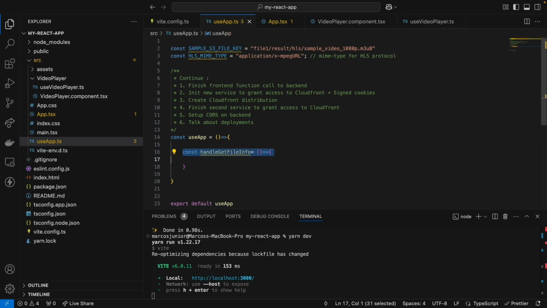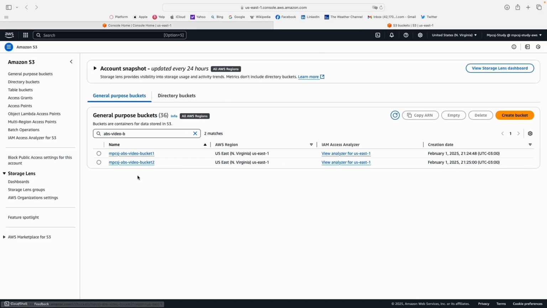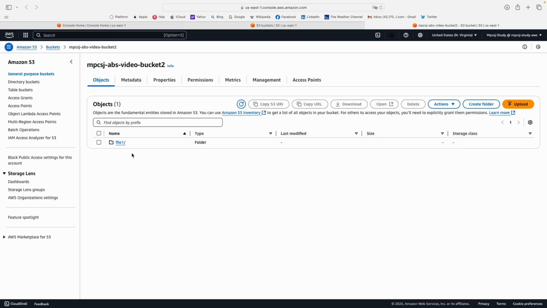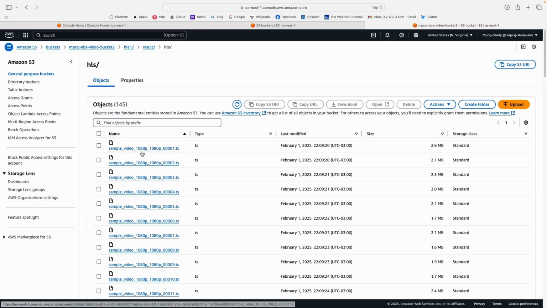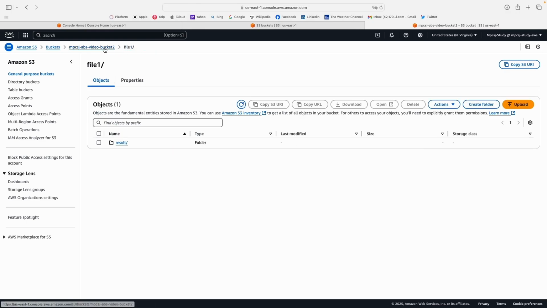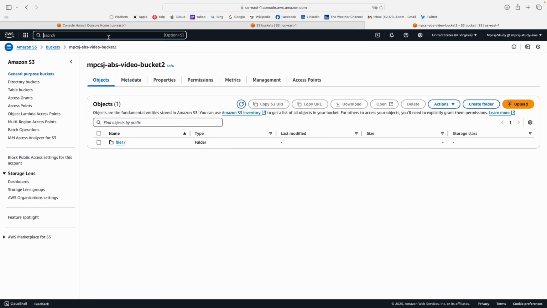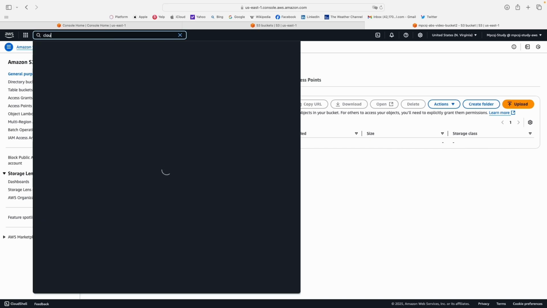But before we proceed here on this function, there are two things we need to do. We need to configure a Cloudfront distribution and point the Cloudfront distribution to bucket 2, which is the bucket which contains the S3 data. This bucket here, npcsj abs video bucket 2. So this is the bucket which contains the HLS generated data. So we need to configure a Cloudfront distribution with this bucket as a source data. So let's do this. So the next thing that I'm going to do here is go to Cloudfront.